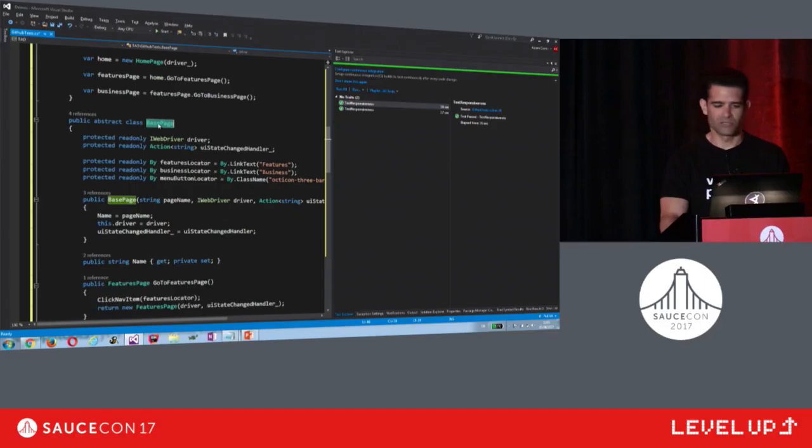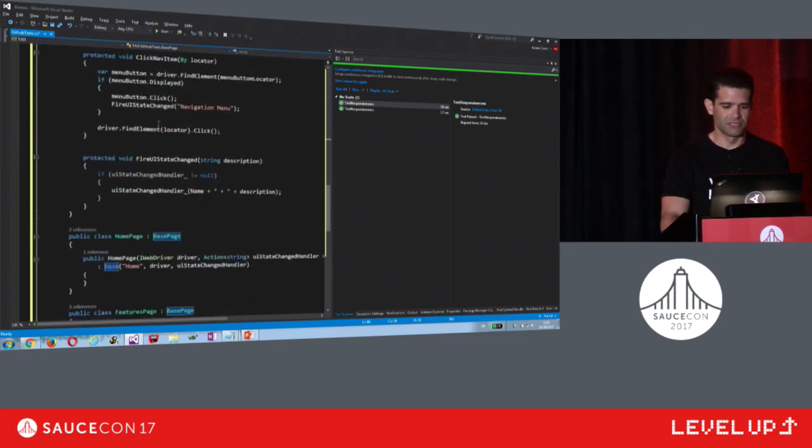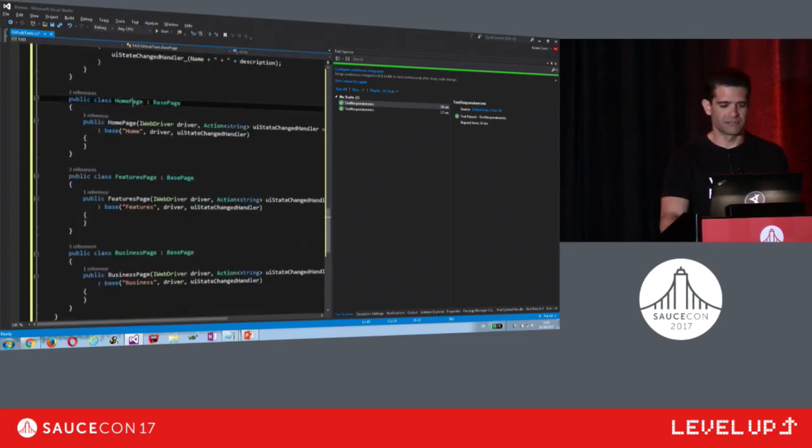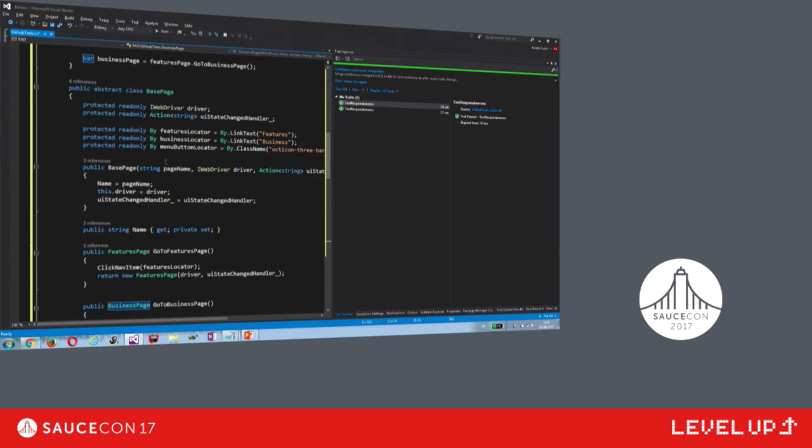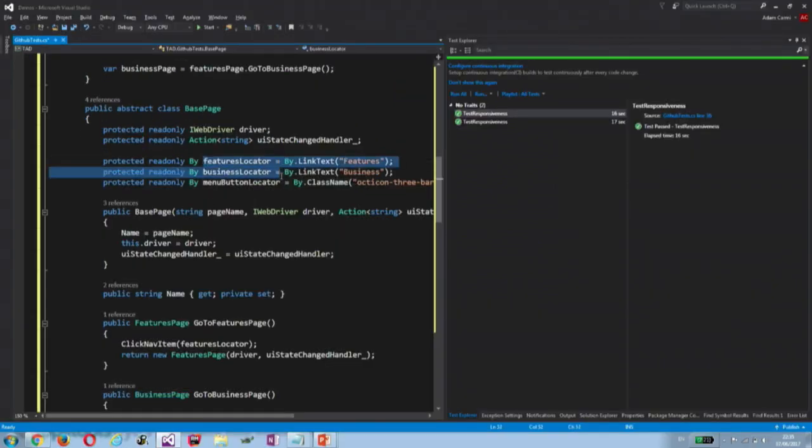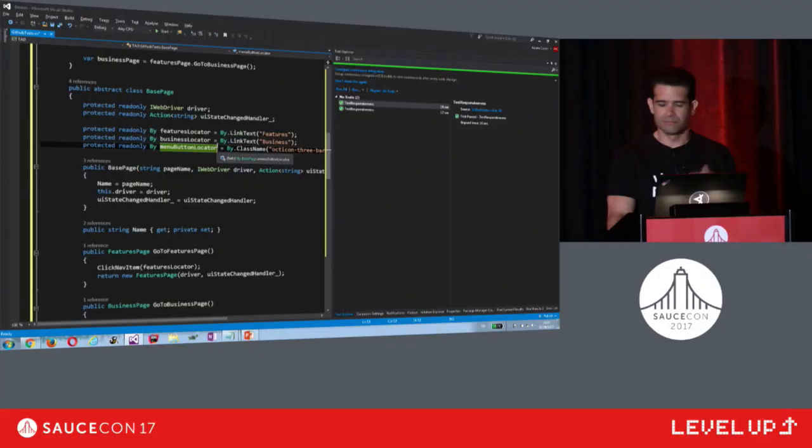we get. We'll have a base page, as usual, that will contain all the common functionality and implementation. We'll have 3 pages, a home page, a features page, and a business page to represent the pages that we are working with right now. And if we look at the base page itself, we can see that we can store there the common implementation details, like the locators for the features and business link, and the locator for the menu button.